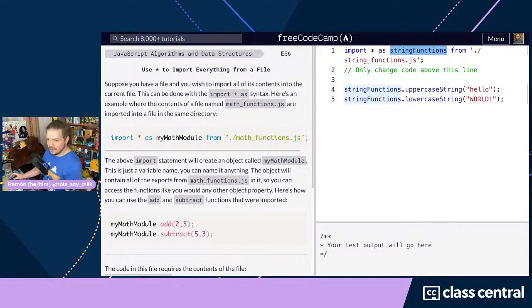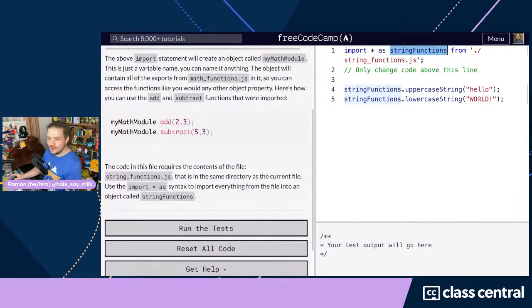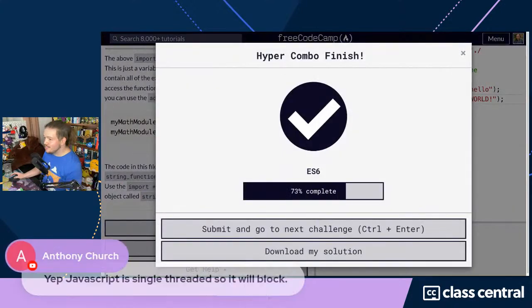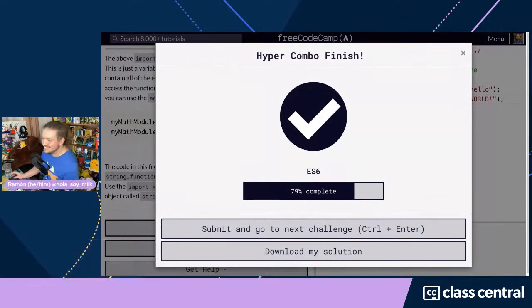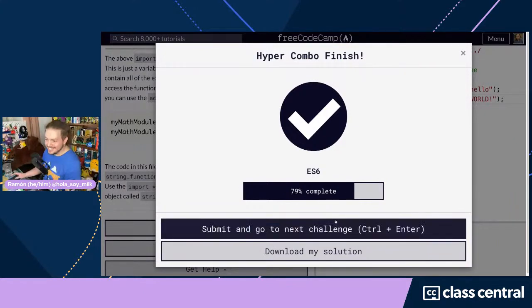All right, so let's take a look at our exercise. The code in this file requires the contents of the file string_functions.js, that is in the same directory as the current file. Use the import star as to import everything from the file into an object called stringFunctions. So that's going to store everything in stringFunctions. So it looks like we've done that here. Let's run the tests. Thank you, Anthony. JavaScript is single-threaded, so it will block. So there we go. Pat, pat. Let's keep going.